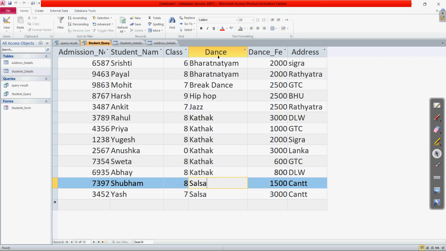So here you can see all the dance records, they are arranged in the sequence on the basis of dance, and these dances you can see all of them are arranged in an increasing order. First is B, that is Bharatnatyam, then break dance, hip hop. Clear? So all you can see that they are in the increasing order of their alphabets. Okay, come again to the query.